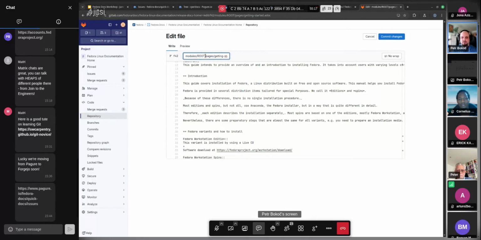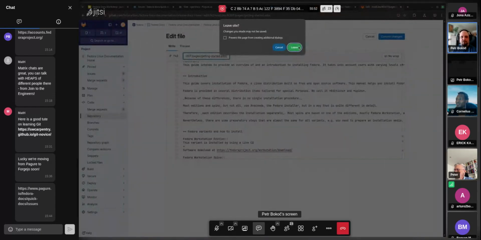But even then, it shows you which exact file this is in, except, well, the box is a little bit small, but yeah. So you can see over here that you're in the Fedora docs home repository, and the file name is modules root pages getting started.adoc. So you can open that in your local editor, make the changes that you want, and continue.